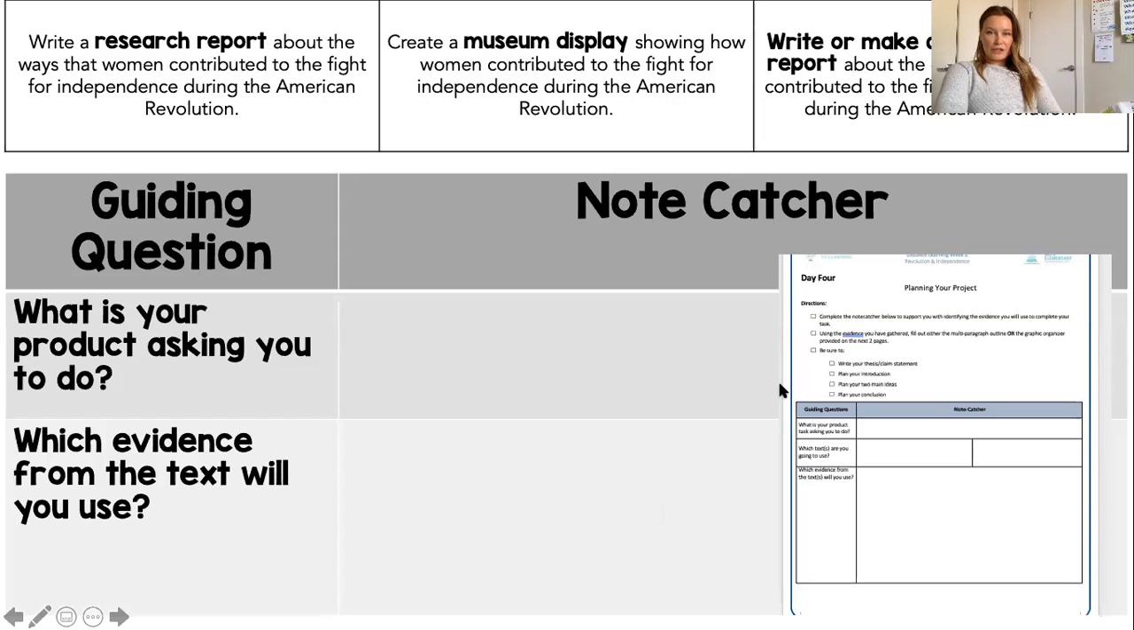On our note catcher sheet, your note catcher sheet should look like this. It has this area at the top of what product you're gonna choose. You're gonna write it here. I'm gonna read your 3 options to you. It's on the front with those pictures.